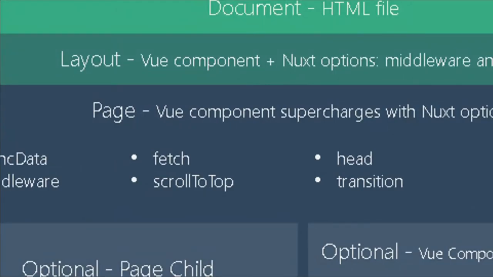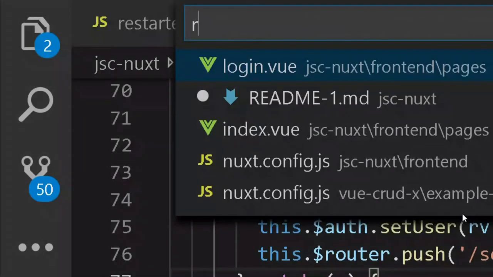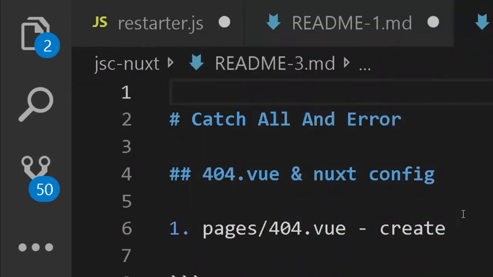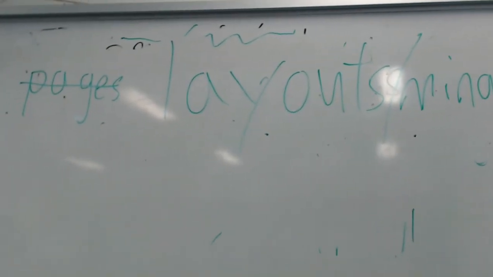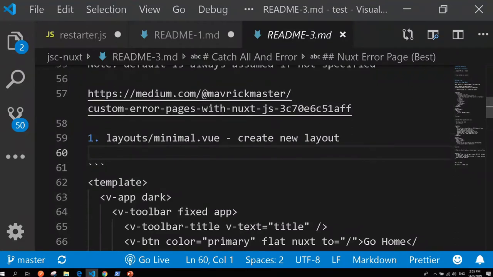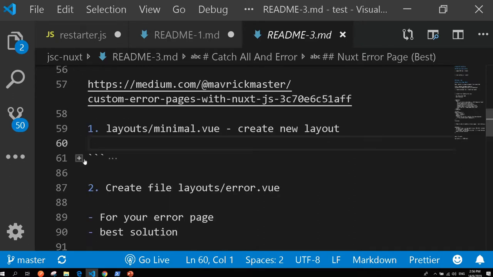And we can go to readme-3.md. Okay, number one and two we ignore. Number three also ignore. Okay, there's one thing called Nuxt error page. Create a file in the layouts, so later you see the difference in the layout. Layouts slash minimal. This is the name I'll call it. You can call it something else if you want, just remember to use the name later. Okay, layout slash minimal dot vue. You can just copy and paste the thing to the layouts folder.